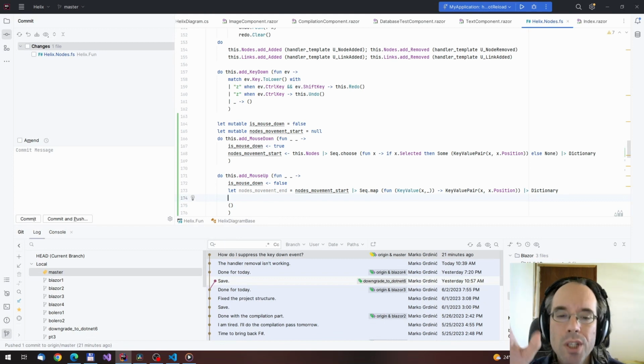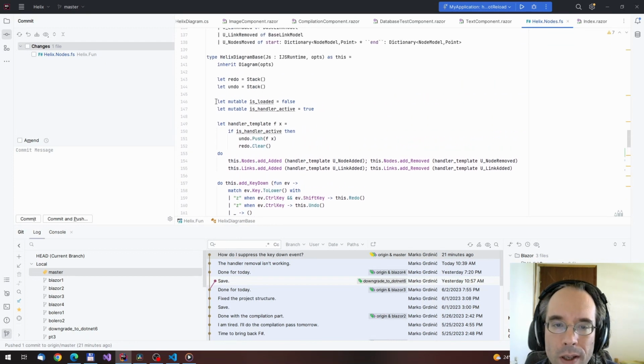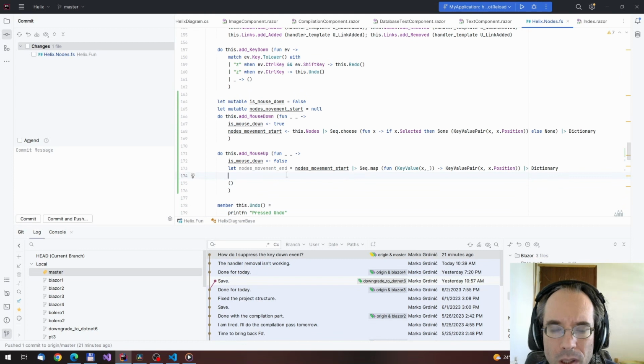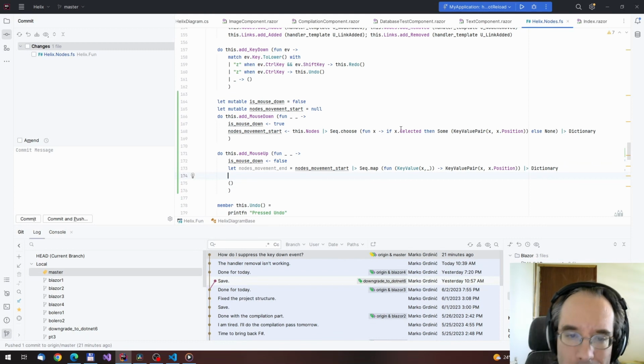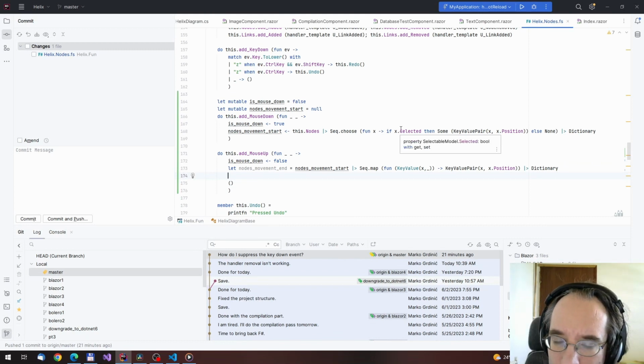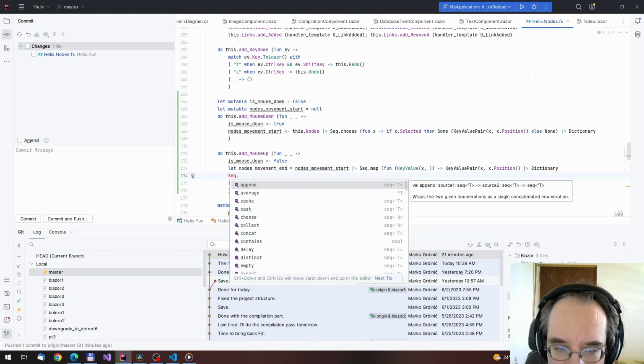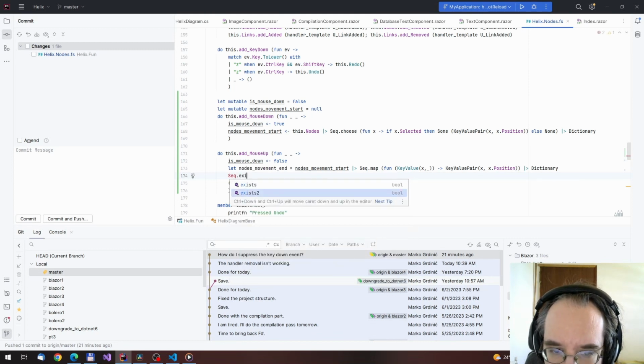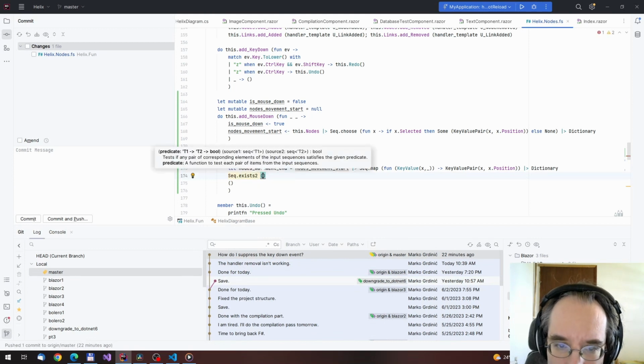Now, what I want to do is check if any of the nodes have moved. If they have, then we'll send the message to the undo buffer. We'll push to it, and if it hasn't, then we won't. Easy peasy. We now need to compare the two dictionaries. Seq exists too, and it's great that this exists.